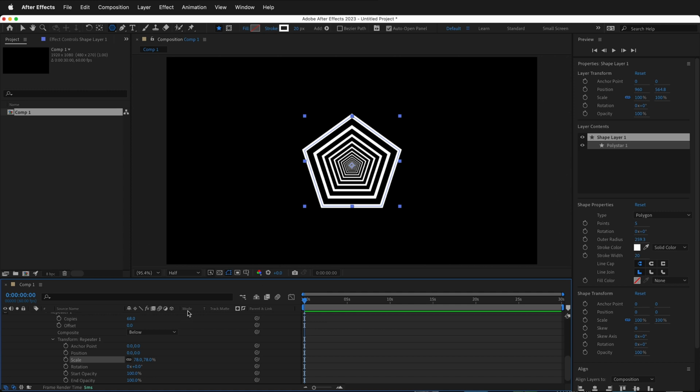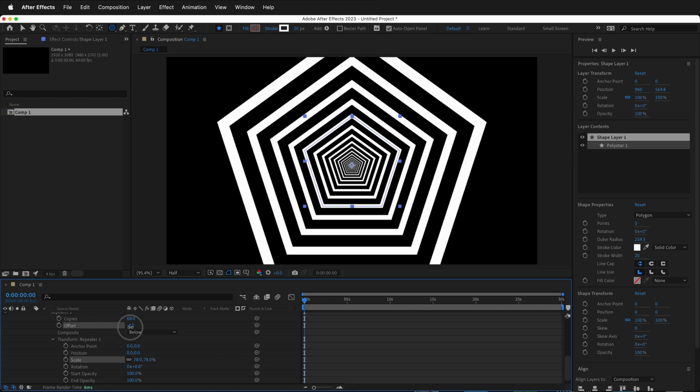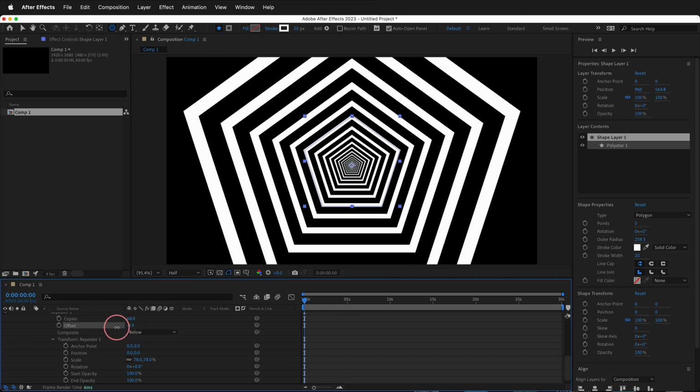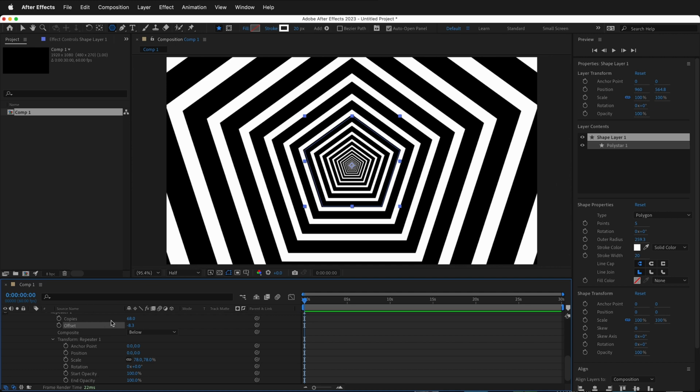The next thing we need to do is change how close the shapes are to us. We can do that with the offset command. This command is real finicky, so if I just do it like this, it can move very fast. If you need more control, you can hold the control or command key. If you go to a negative number, they'll get closer to us. Once we have this set at a place that we like, we can go ahead and click the stopwatch to set a keyframe in After Effects.